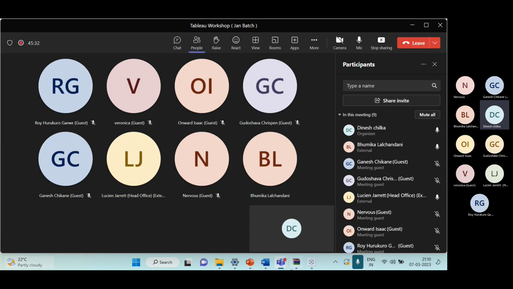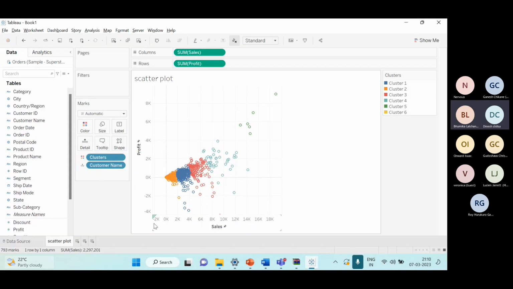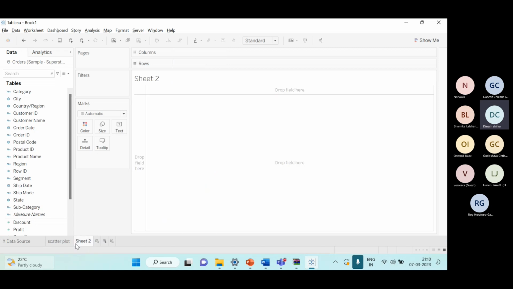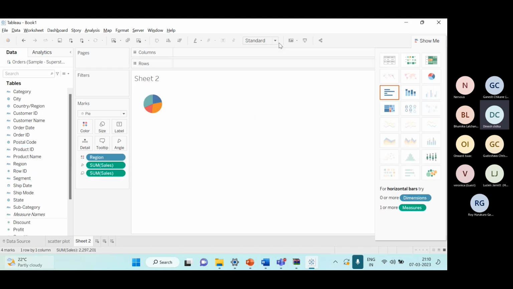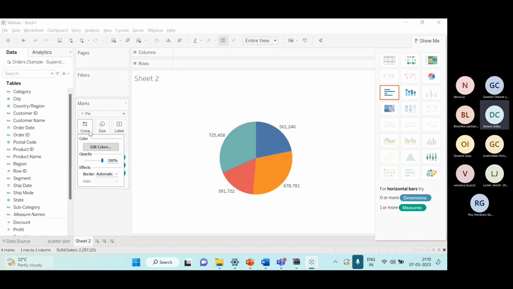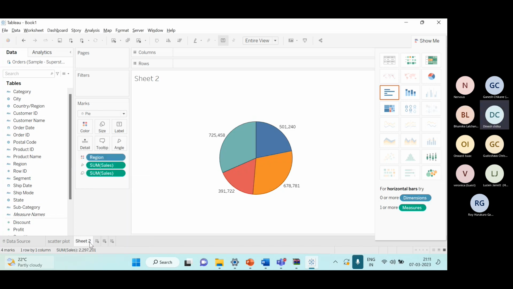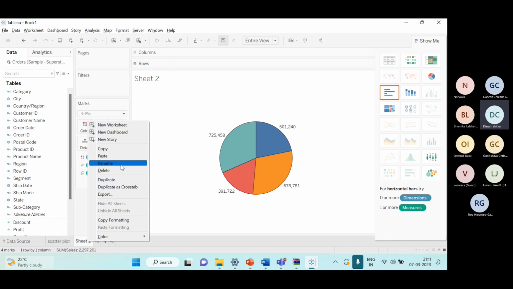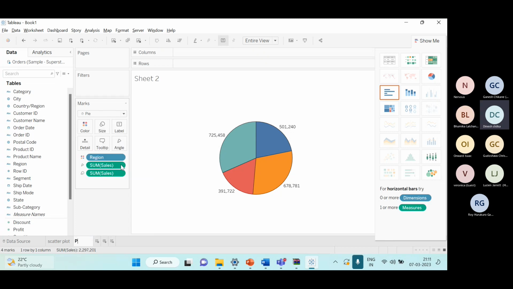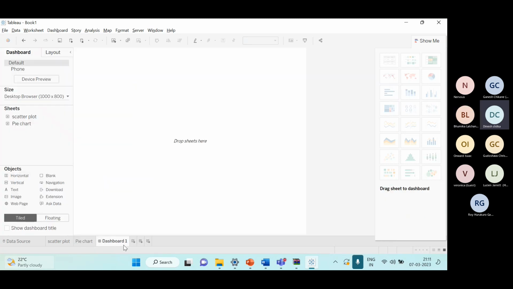Before going to the dashboard, we have to create some more charts, for example a pie chart. Simple sales by region. Go to Show Me, create a pie chart, turn it to the entire view. Again click on Text, try coloring, give borders, and rename it as pie chart. Now I created the pie chart.